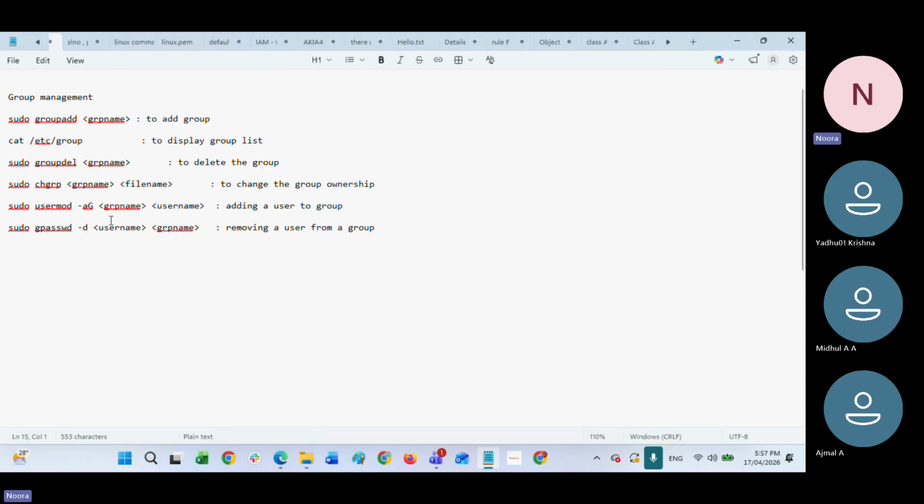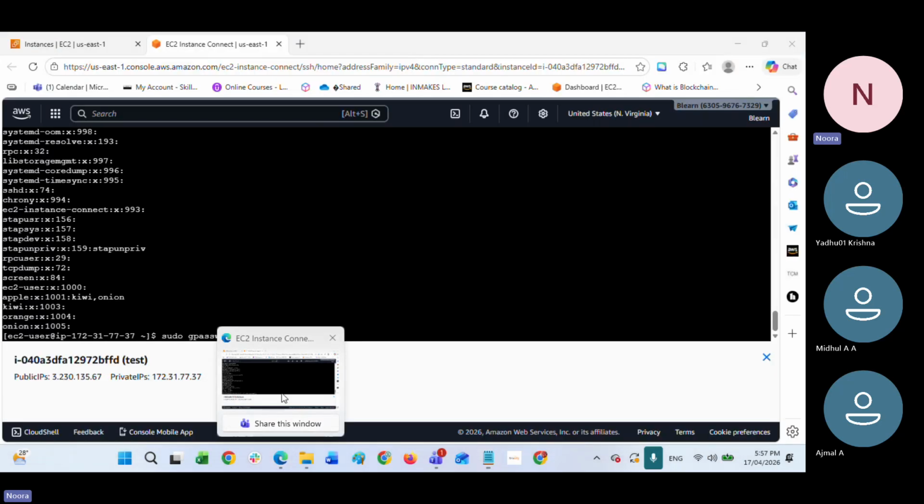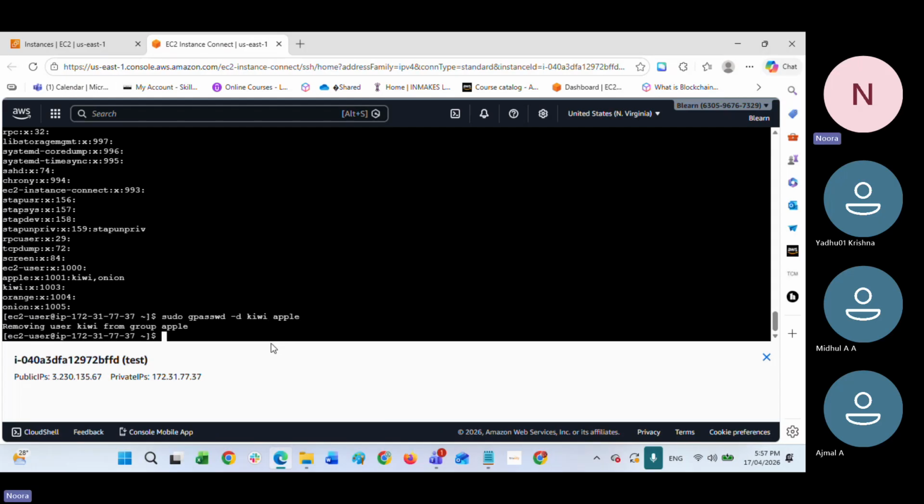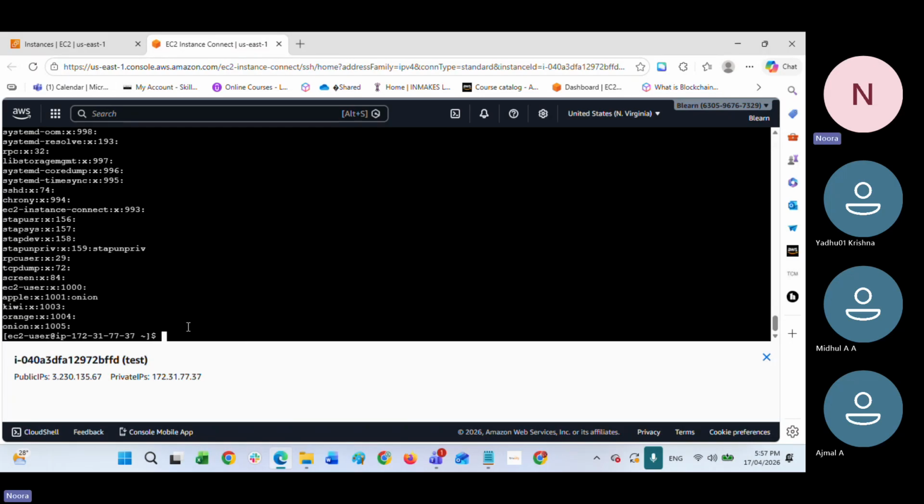However, of course, I used to get confused too. No big surprise in it. So first you mention the username. The -d is for deleting, and you mention the user I want to remove. I want to remove Kiwi, from Apple. We automatically got an output saying removing user Kiwi from group Apple. Now I'll run this so I can see the list and check whether Kiwi got removed from Apple or not.